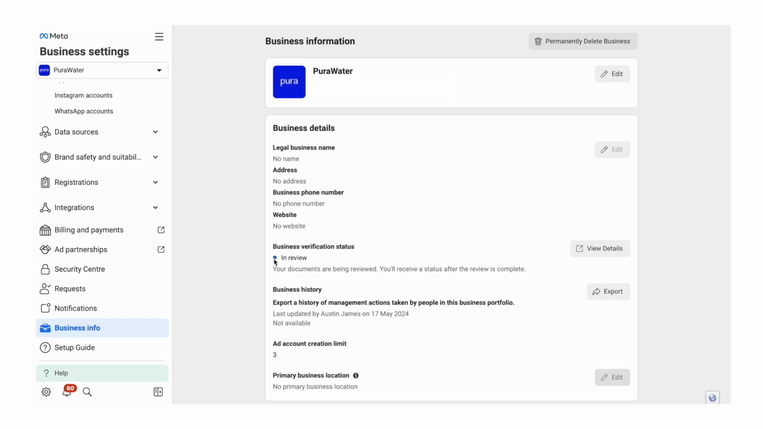And so you can check back on this every day and just see what the status is. If you have a little green circle and it says Verified, then you're good to go and your spend limit will have increased. Otherwise, if it says rejected, it's going to tell you why, and then you can resubmit the proper business information to get it verified.